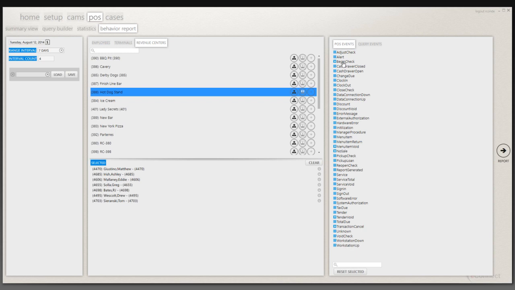I select menu item void. Begin check is one that I add to every one of my behavior reports. It lets me know who's doing the most work at a revenue center. If a person has the most begin checks and they have far more than any other employee at the revenue center, then in my mind they should probably have more no sales and have more menu item voids. I've also selected tender void and transaction cancel. You can also come into your query events and you can run these.